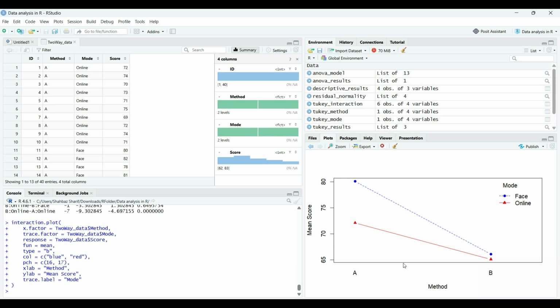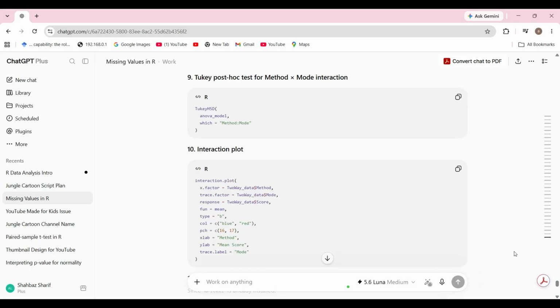So in this case, we can interpret that in case of face-to-face study mode, there is a high test score in method A as compared to method B. As well, you can also see that in case of online study mode, we find that there is a high mean score by using method A as compared to method B. So it means there is a high test score in method A using online study mode as compared to method B. So in this way we can interpret our findings in the two-way model.